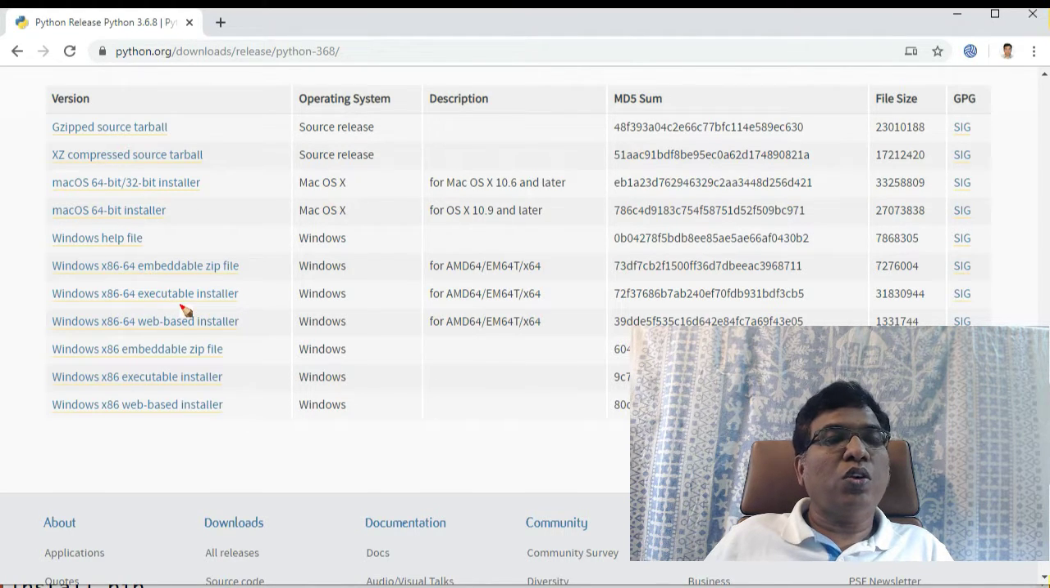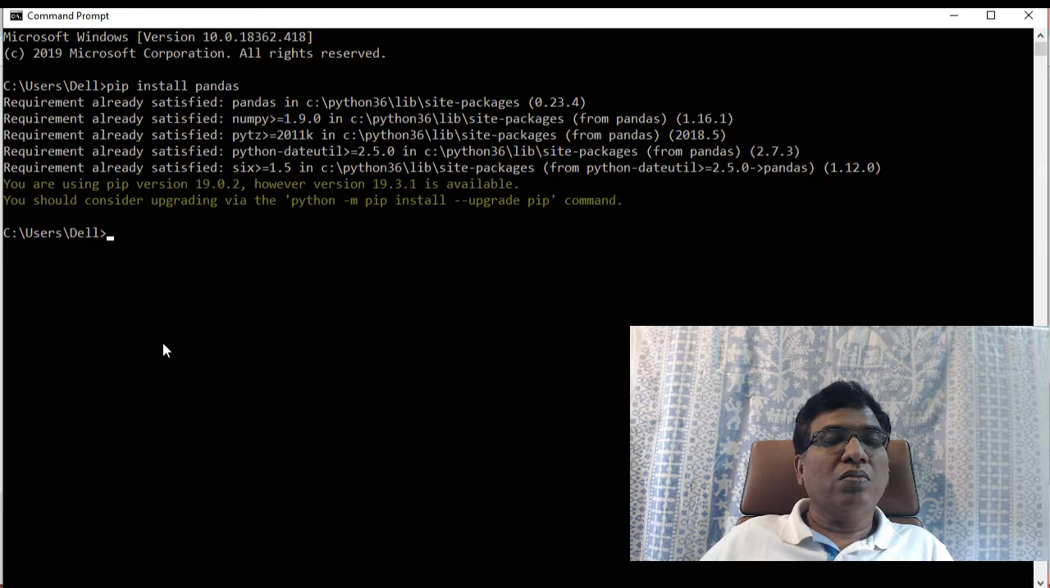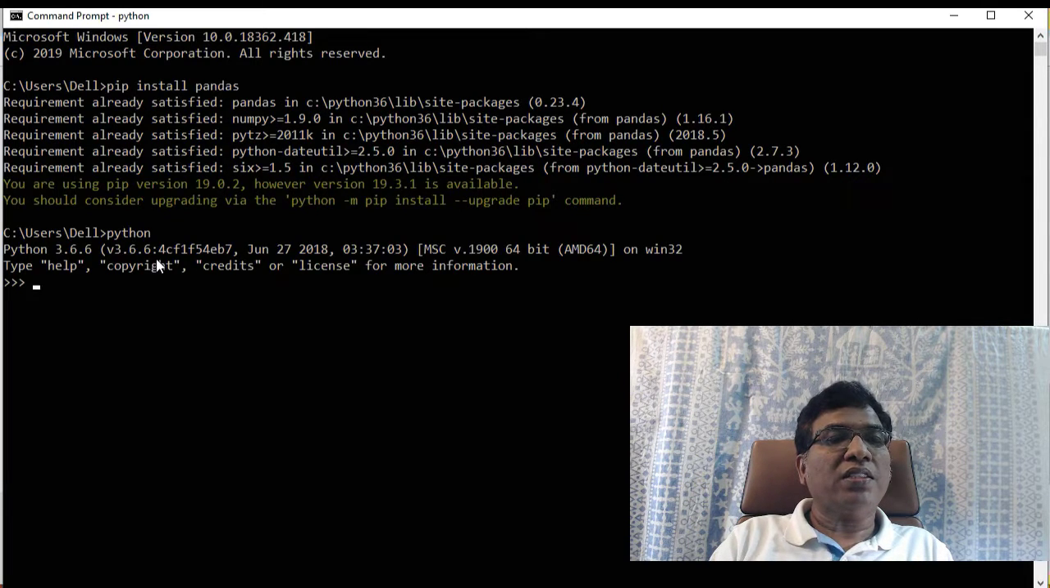Once you download and install, you can type python from the command line. You will get the version of the Python like this.